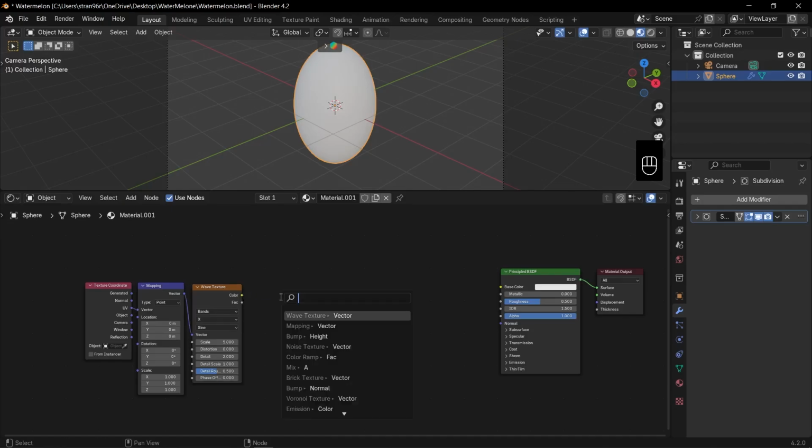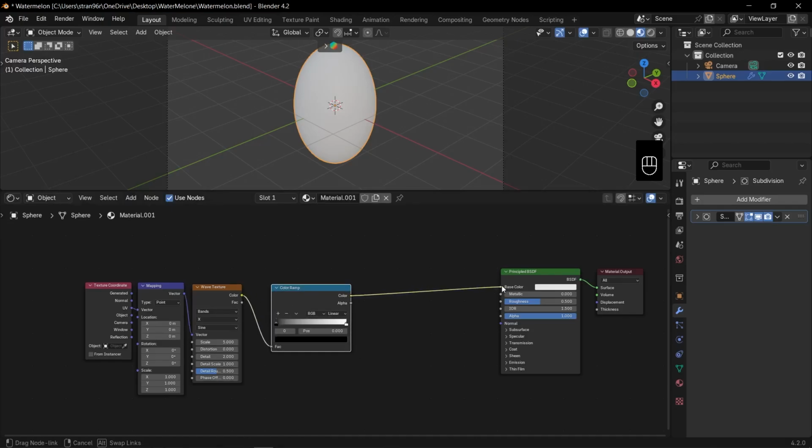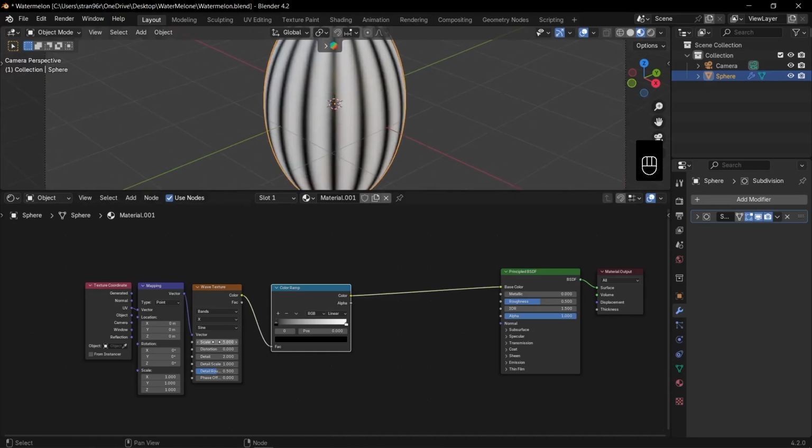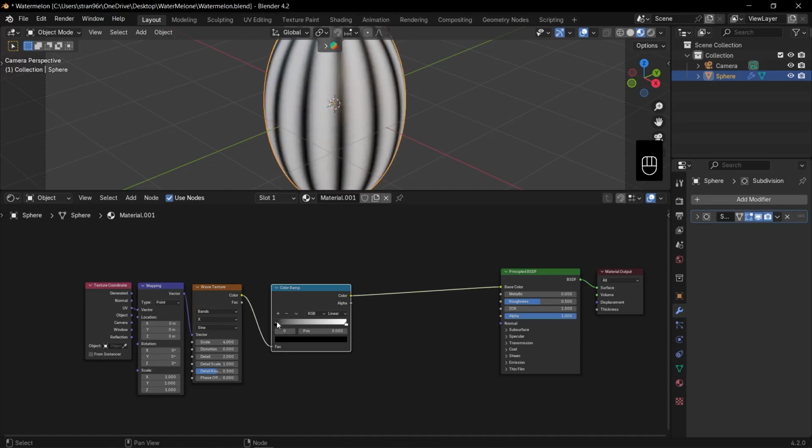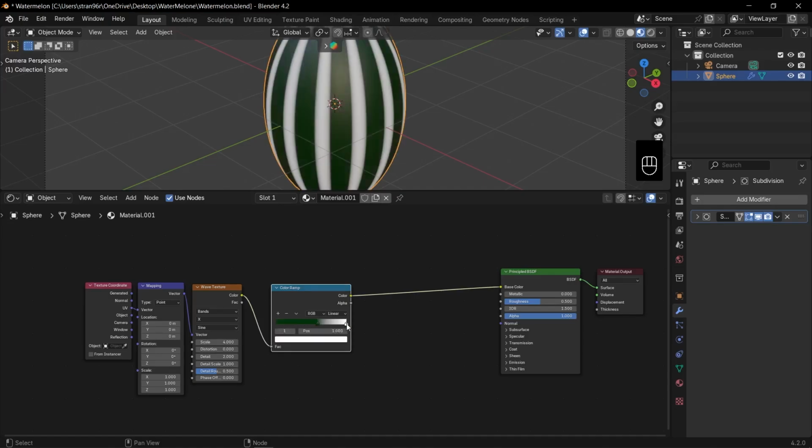Then, connect the Wave Texture's color output to a color ramp, and connect the color ramp to the base color of the Principled BSDF. Now let's refine it. Reduce the Wave Texture scale slightly. In the color ramp, slide the black handle to widen the dark stripes. Change it to a dark green. Then, set the white handle to a light green.